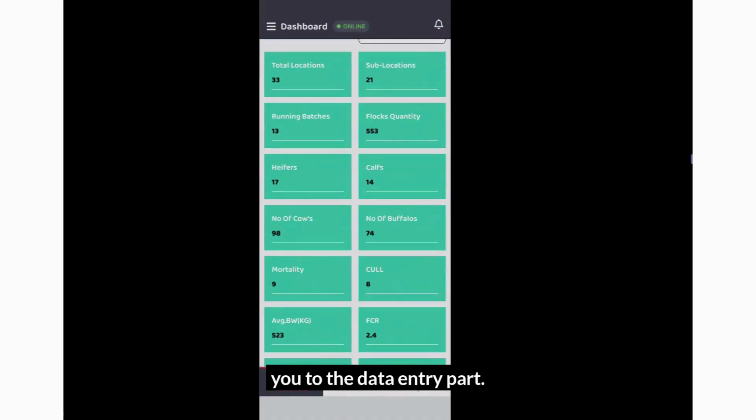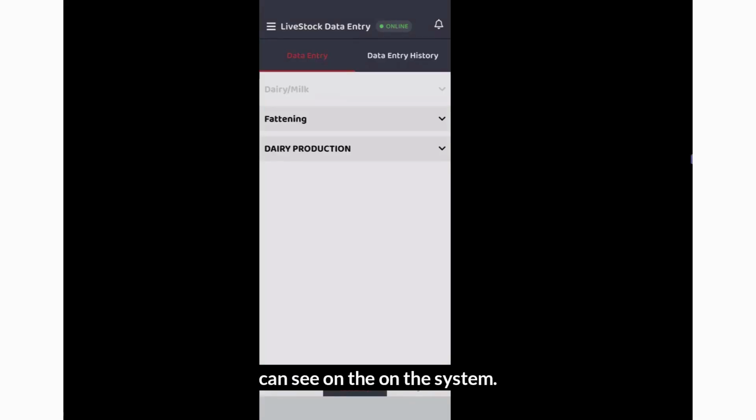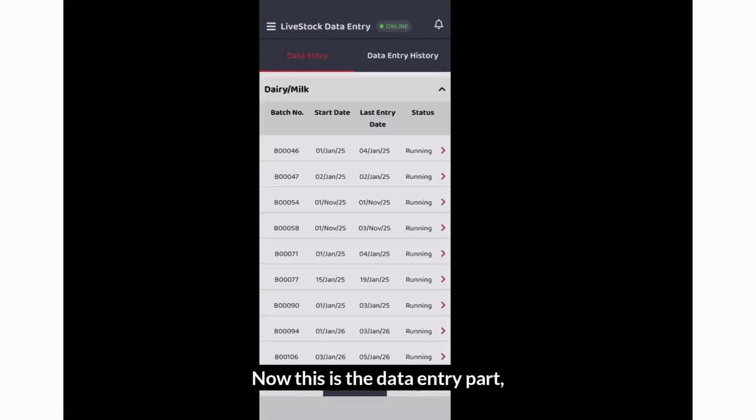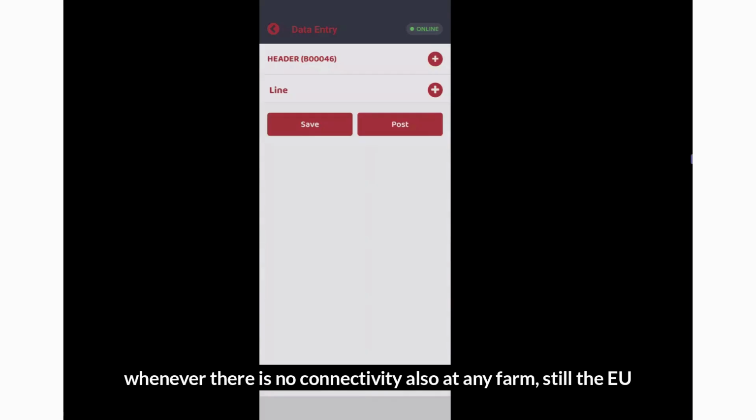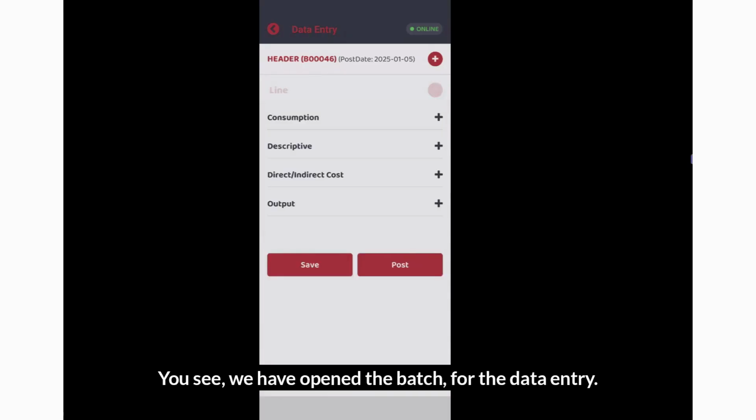Now I'll take you to the data entry part. Here is milking and breeding, which you can see on the system. This is the data entry part, which will be taken care of by the mobile application. One thing I wanted to tell you is that our application runs in both online and offline modes, so whenever there is no connectivity at any farm, you will still be able to put the data on that particular batch. You see, we have opened the batch for the data entry. There is consumption, descriptive, direct, indirect, output, anything.